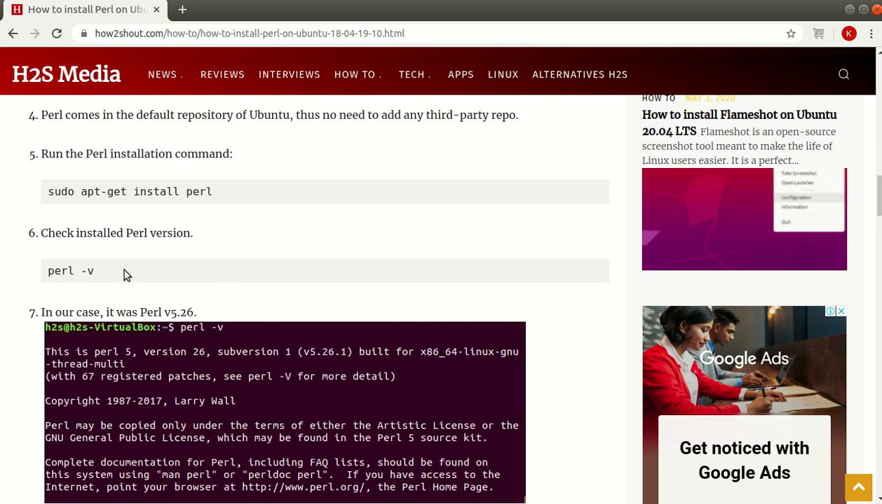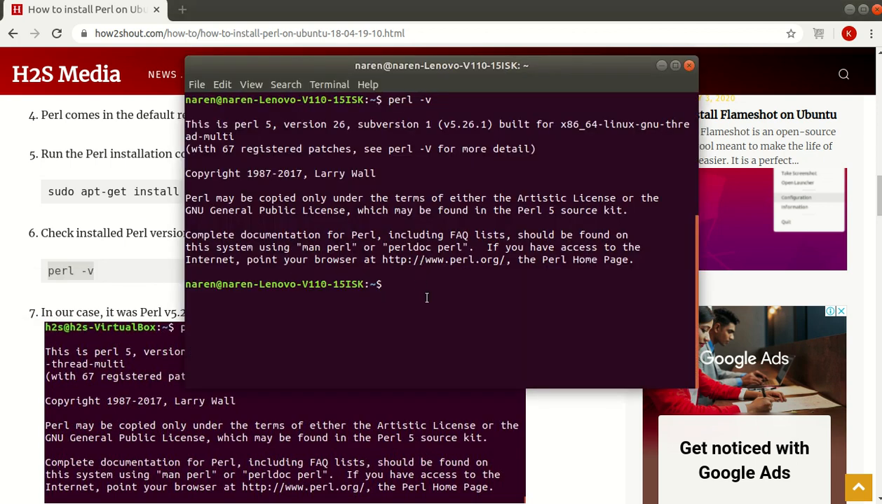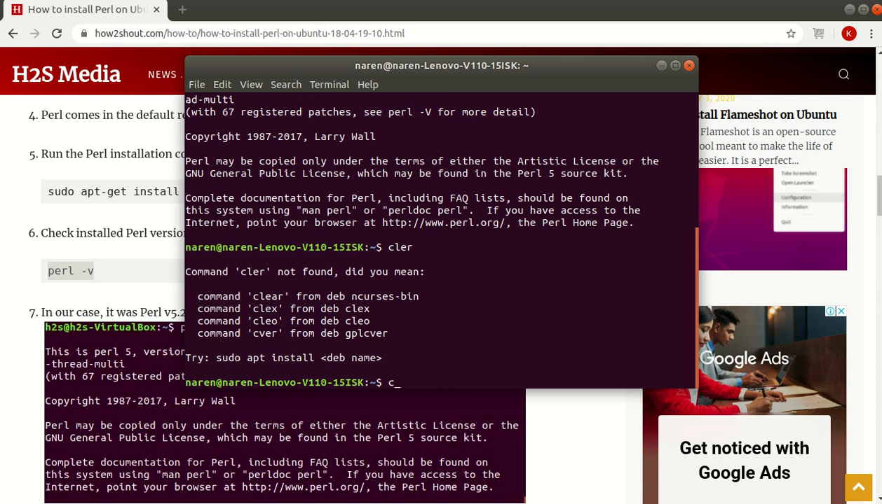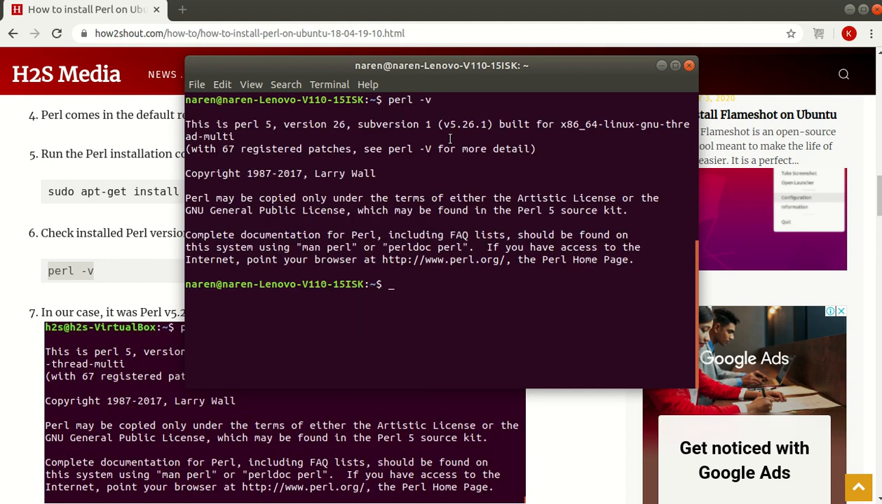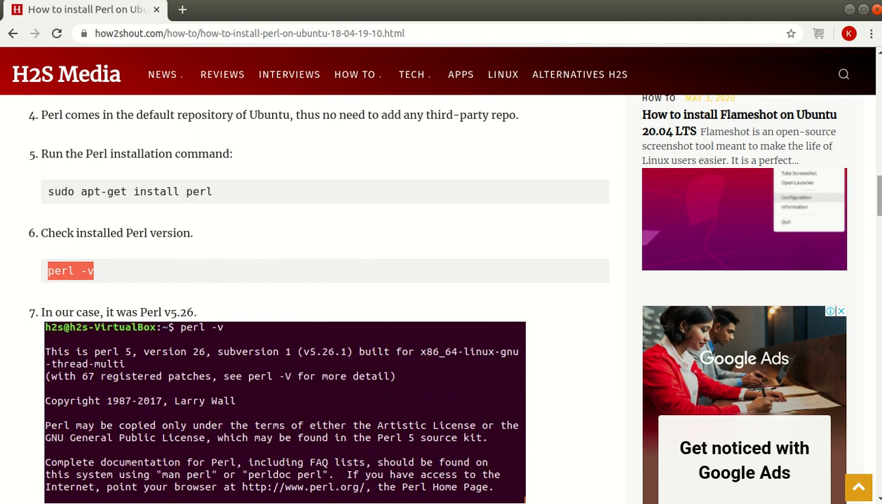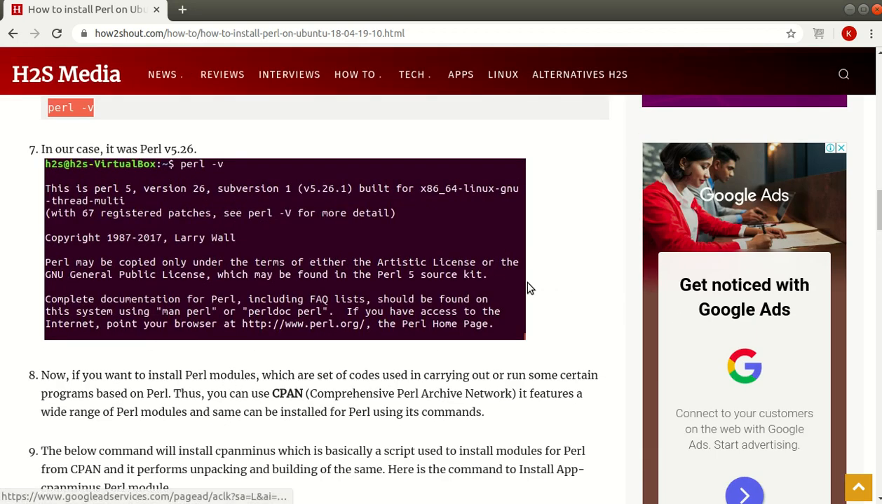After installing we need to check the version here, perl -v, right? It will show the version. Let me check this version here also. Let me clear this. Sorry, wrong command. Clear. perl -v. So here it is showing, right, v5.26.1. This is the current Perl software which I have on my laptop Ubuntu operating system. After that we need to install some modules also.